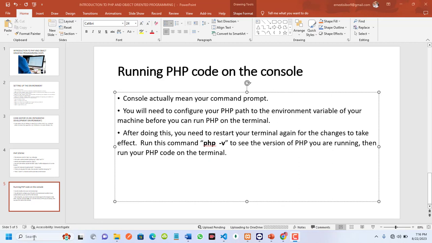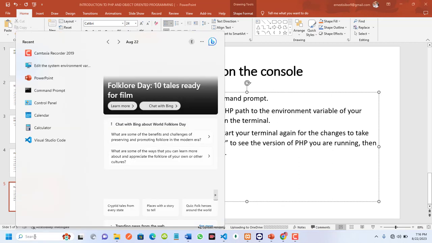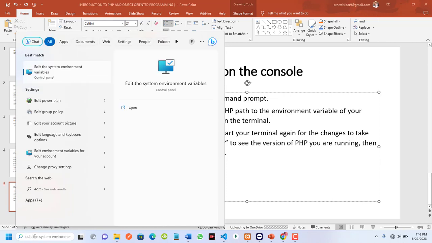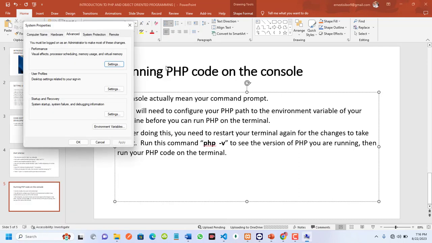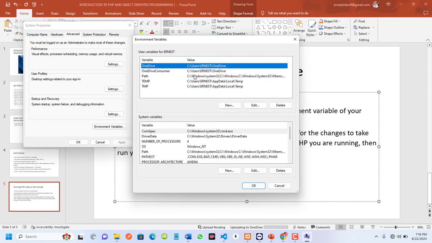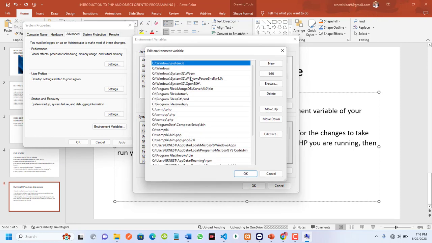First and foremost, you search for "edit the system environment variable" in your computer. So this is my edit the system environment variable. I'll click this, then I'll click on environment variables. Then where you have the paths, double click on it. It will open this particular part.